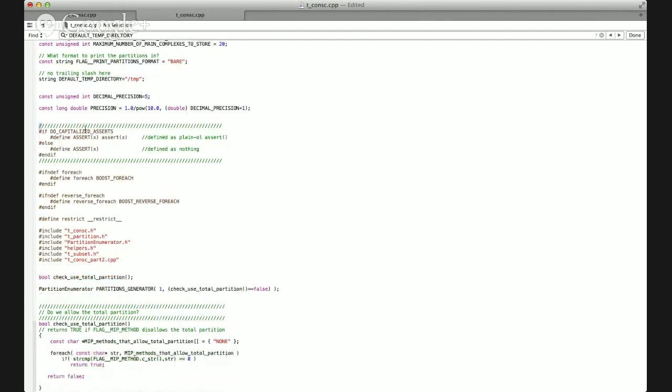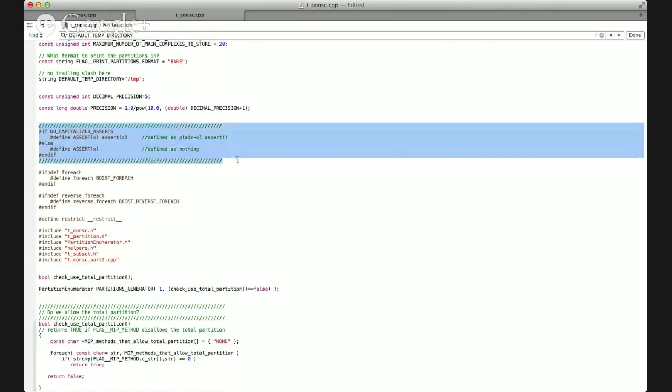Okay. Let's see, this capitalized assert. I use assert in two different ways. This probably isn't good practice, but it is what it is. The idea is a capitalized assert is an optional assert, while a lowercase assert is one that's not optional.